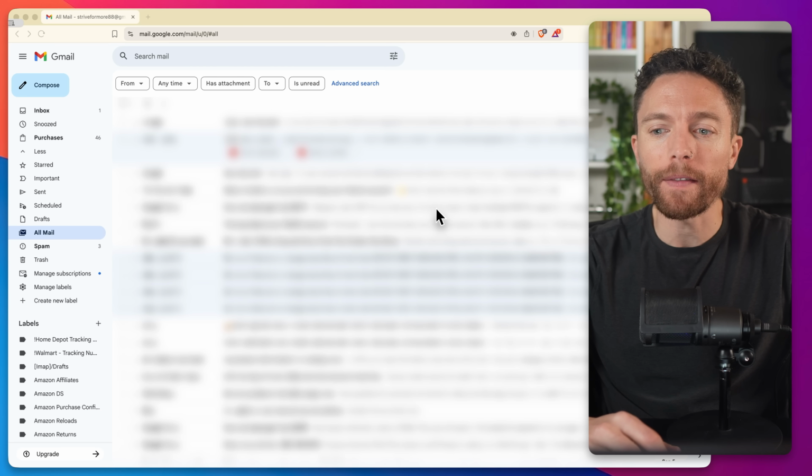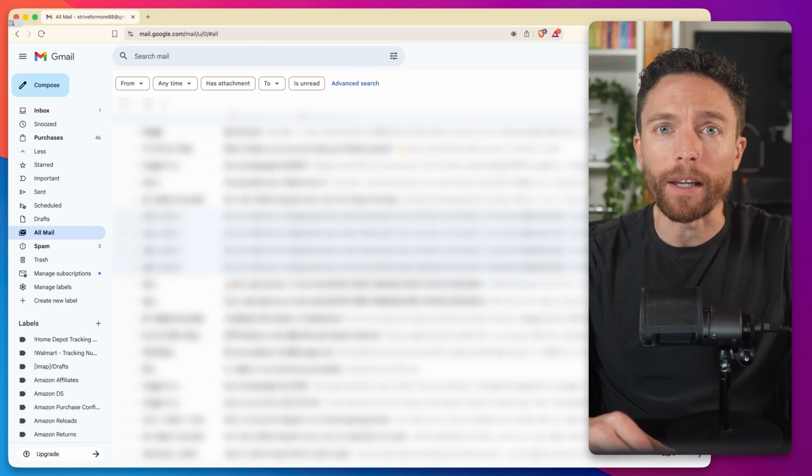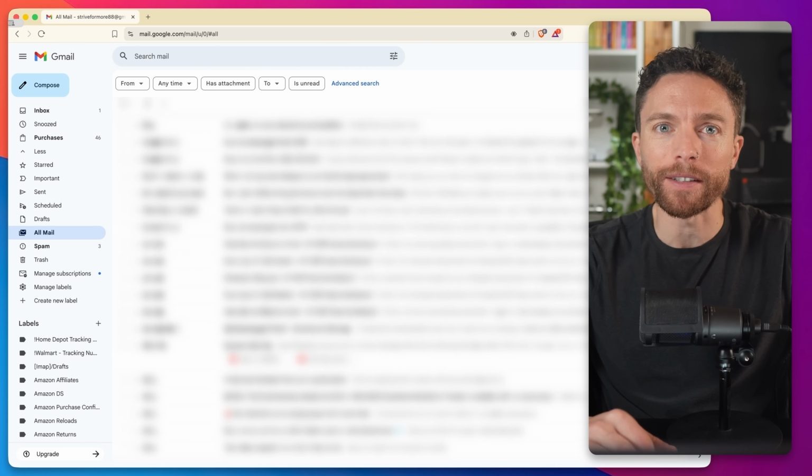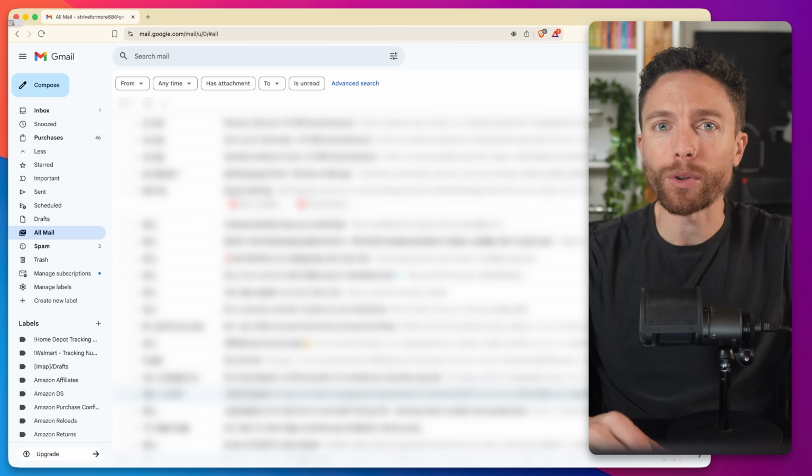Guys, I have finally found an AI email inbox that actually works. And I'm not exaggerating when I say that this is a complete game changer. Because if you're anything like me, you get flooded with so many emails every single day. Now, I've tried other AI tools in the past, but they all required so much babysitting, or they took so long to do anything, or they just really weren't all that useful. But I finally found one that actually works.